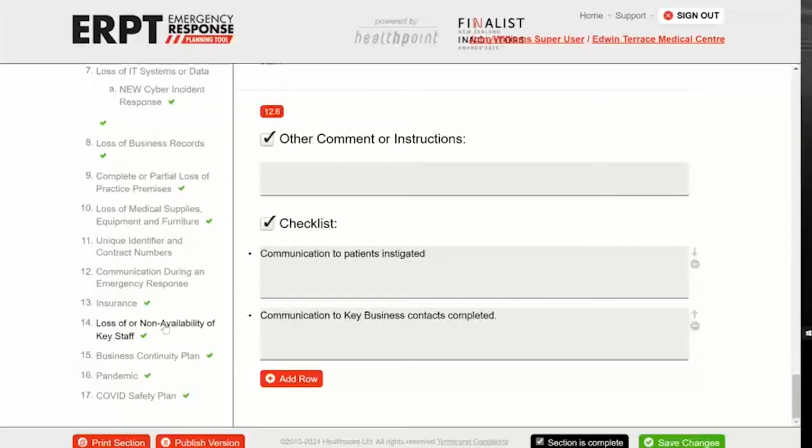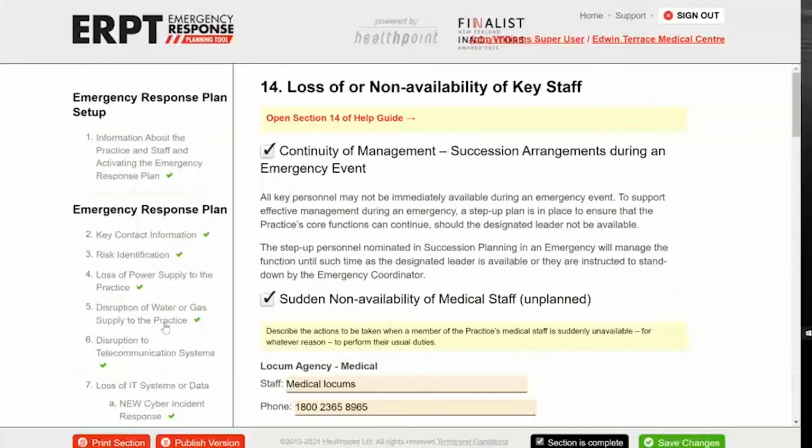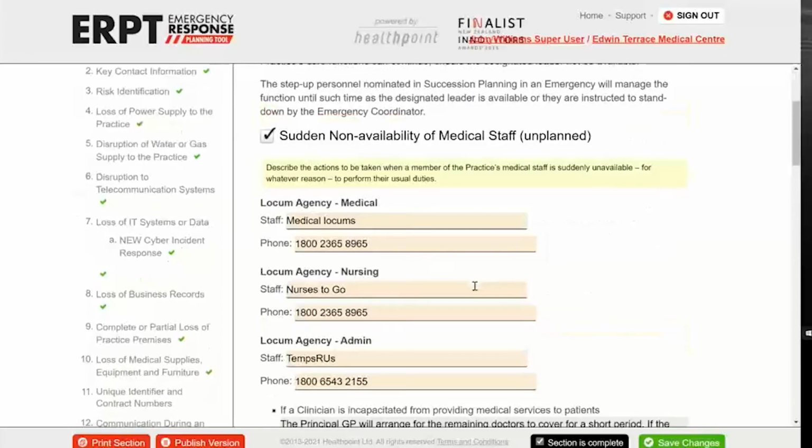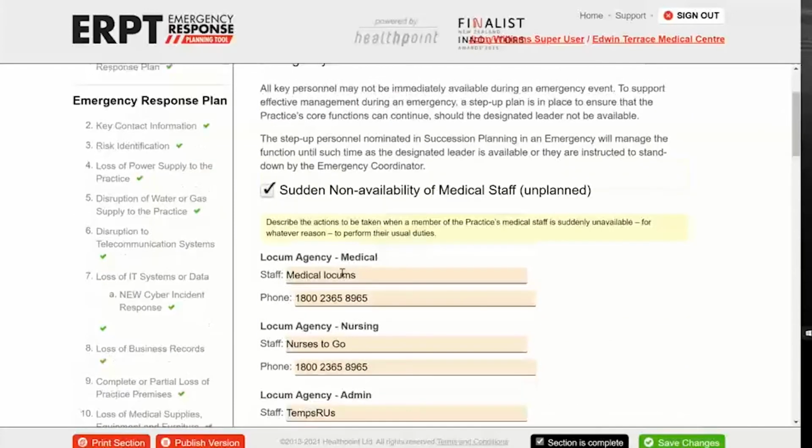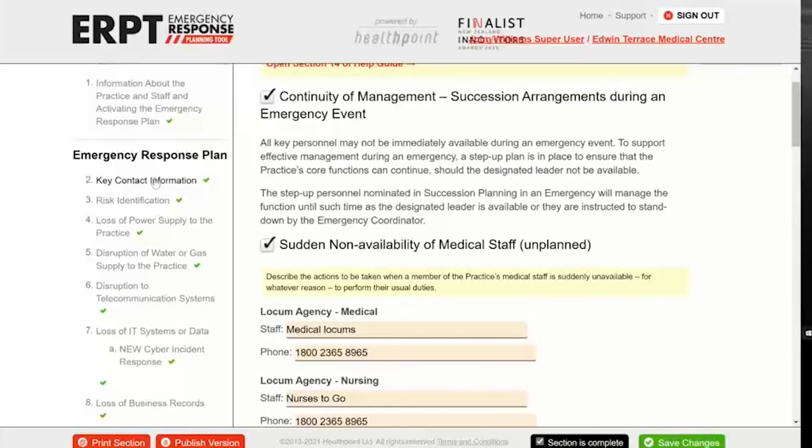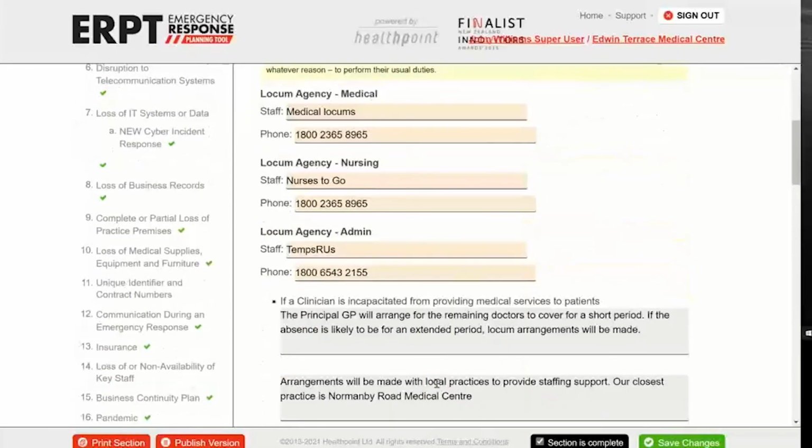Module 14, loss or non-availability of key staff. Now, we usually spend a little bit of time here, particularly given the current circumstances, because if you've got somebody in your practice that comes into contact with a COVID positive case, then they're going to have to isolate, and so is everybody in the practice. So do you shut your doors, or would you actually recruit some new people in the interim? And if so, would you use a locum agency for medical nursing and admin? And you'd put those providers up into module 2, as I have, and you'll see they've pulled all the information down into this module anyway.